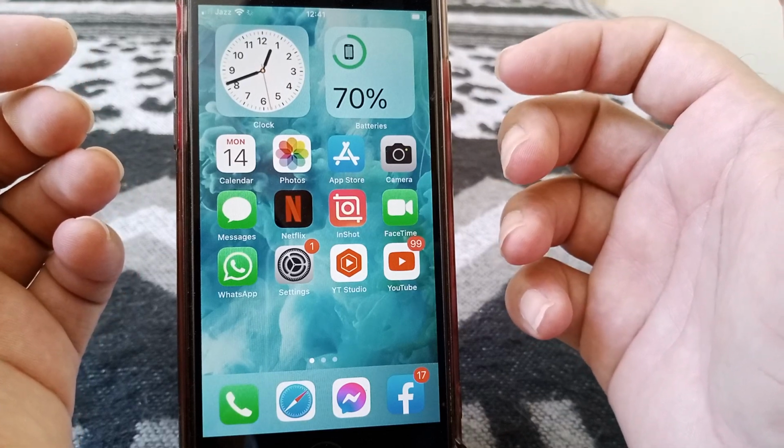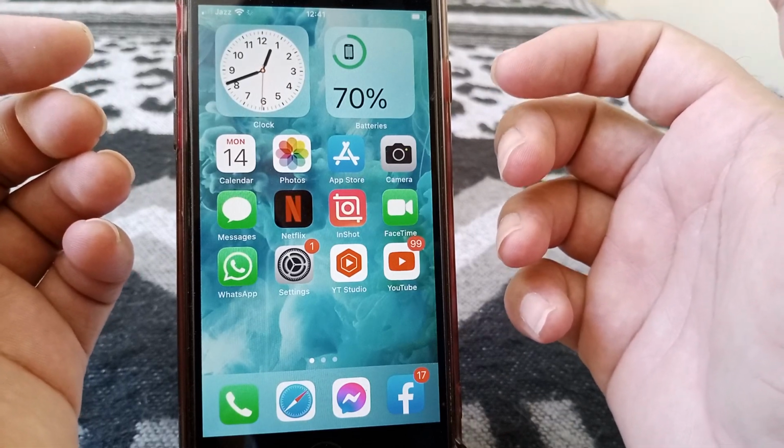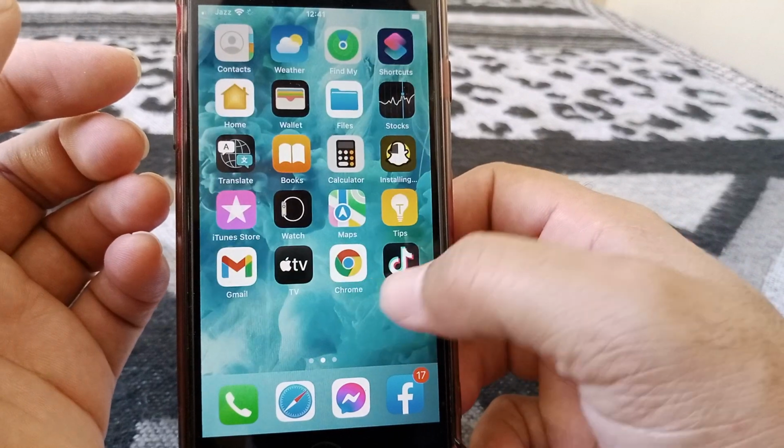So this is the method you can use to easily fix this type of error.